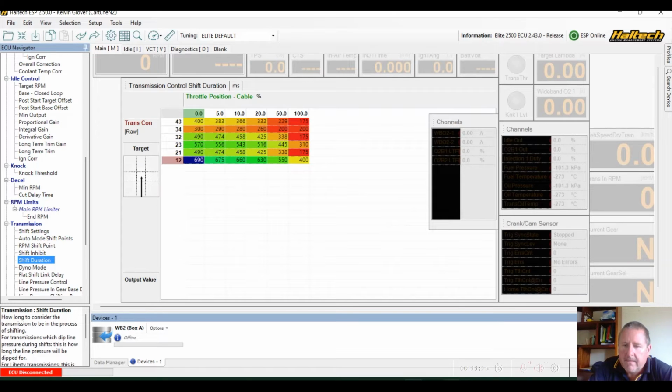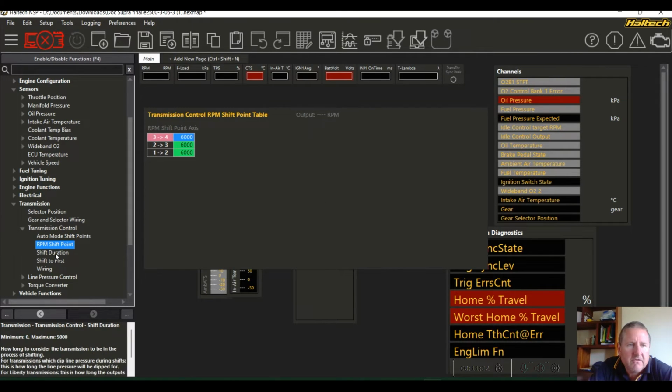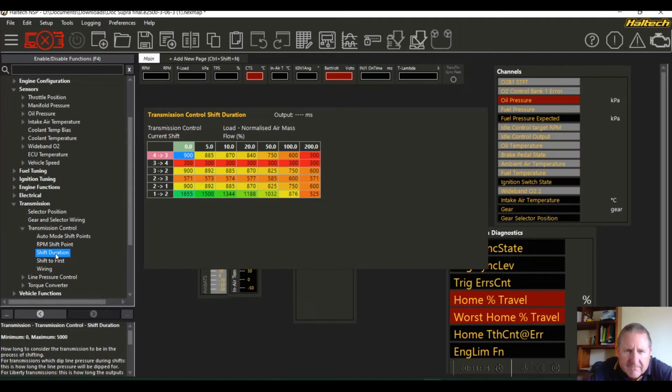Those ones, if I go back to the software, here we go. Nope, I'm in the wrong software. There we go. Shift duration.